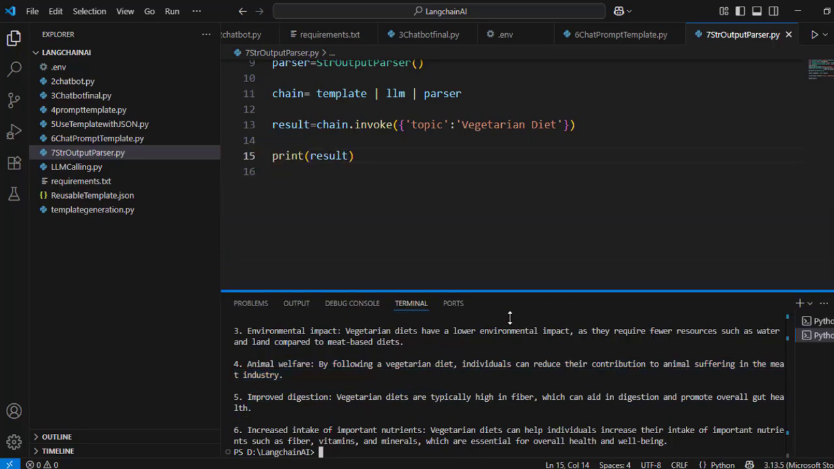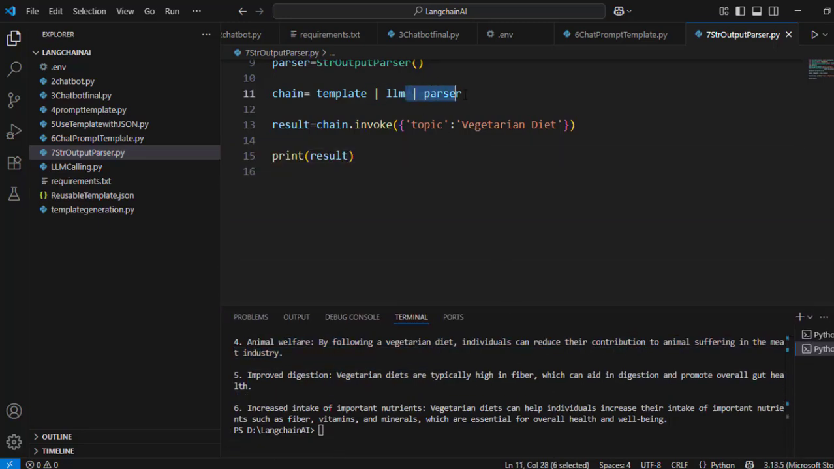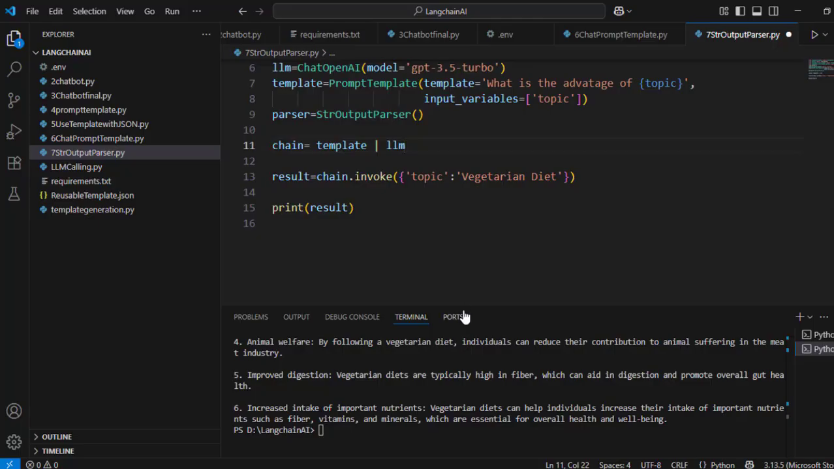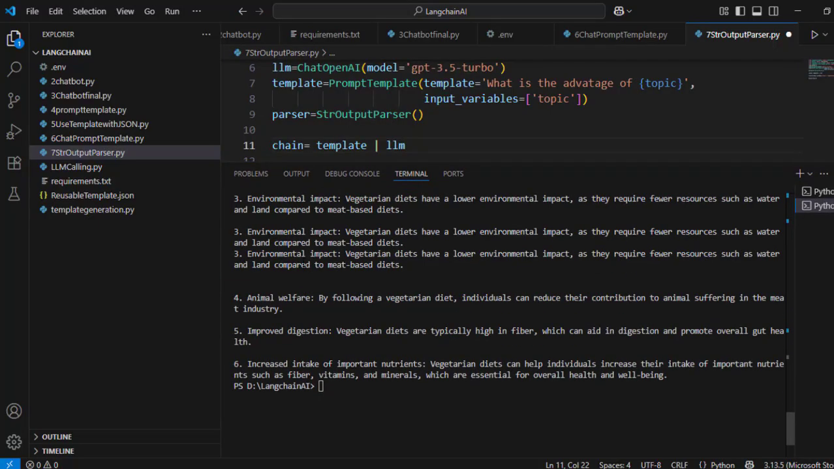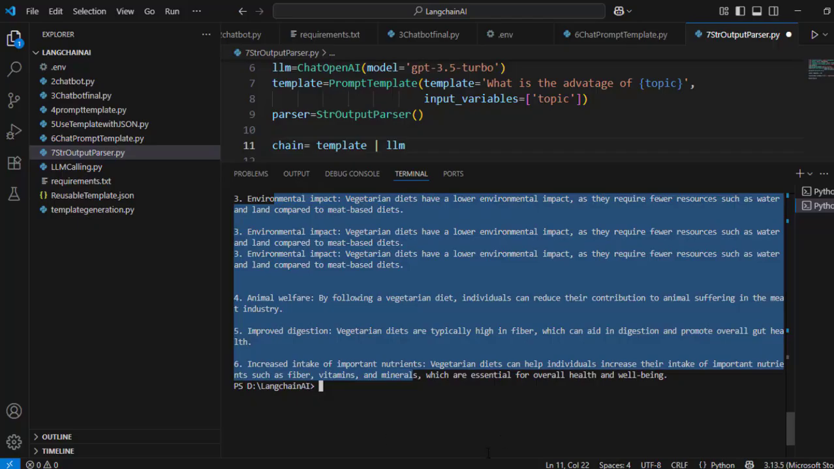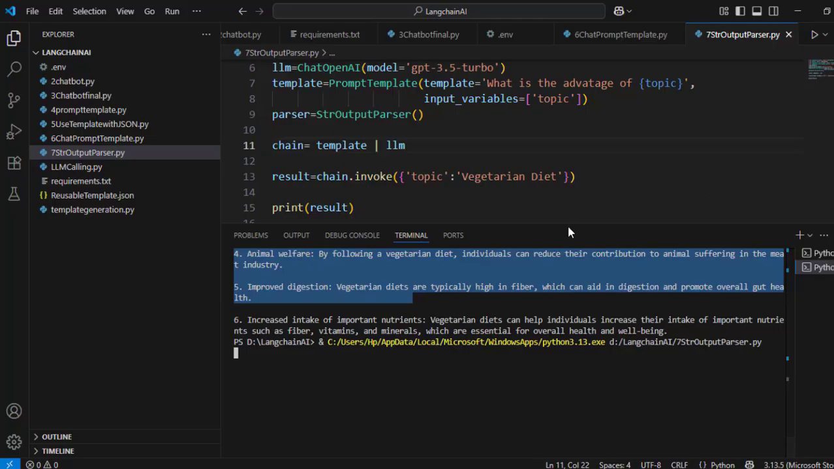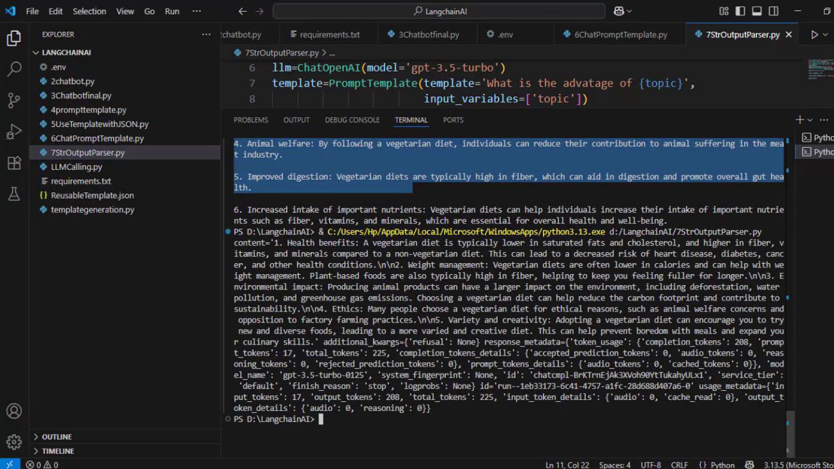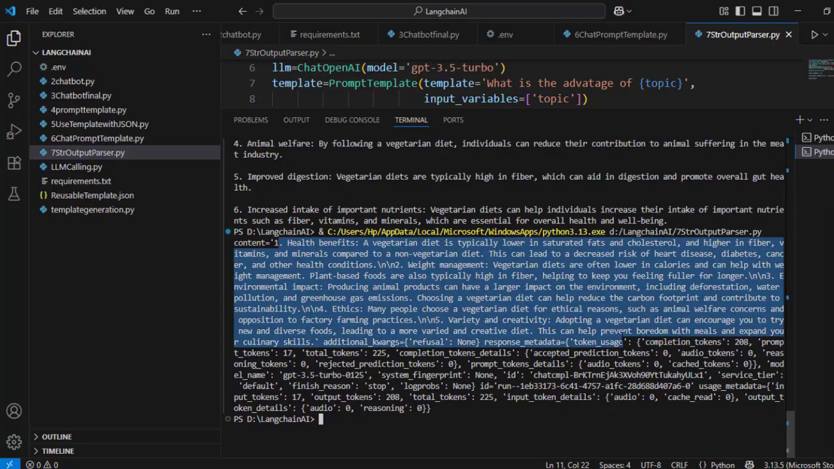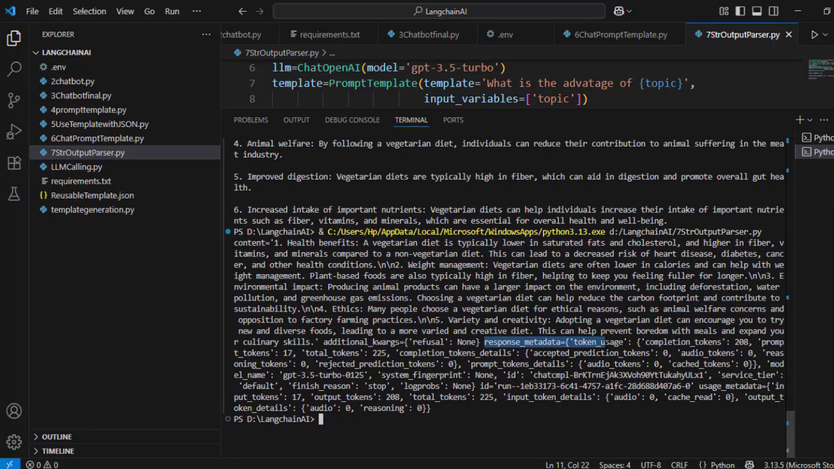That's fine. Suppose I remove this parser here and run it again. Along with these results I will get extra keyword arguments and token details as well, because I have removed the parser from the chain. So if I run this now, you see I got the contents, and along with that I got other information as well. So this was the concept of the string output parser. In the next video I am going to explain the JSON output parser.